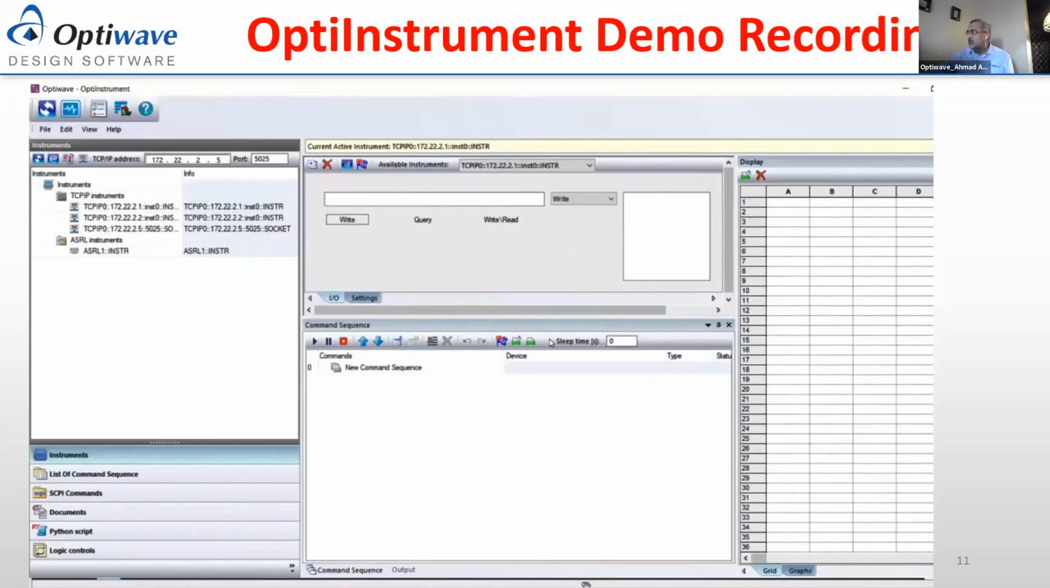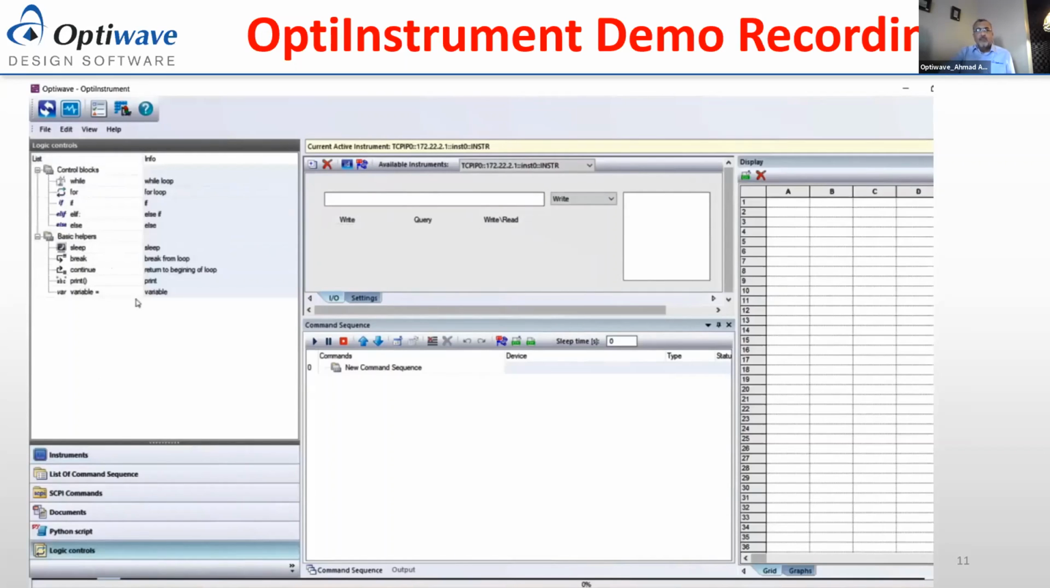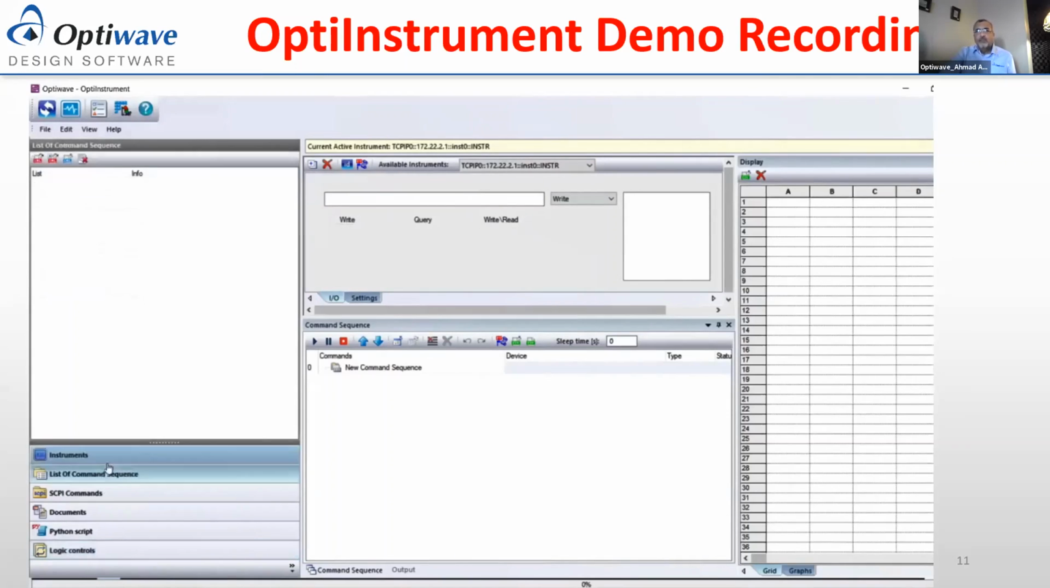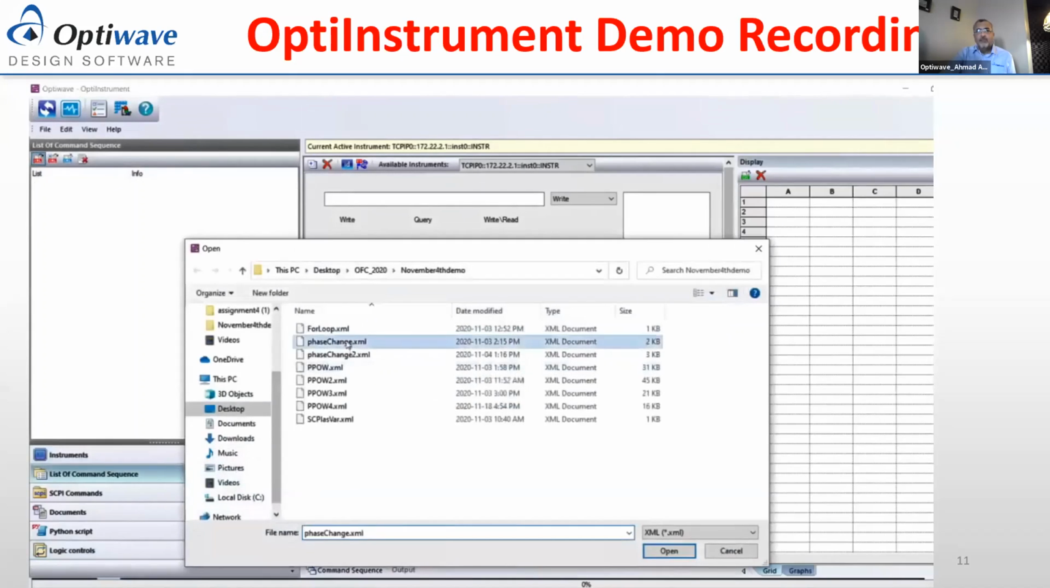This is the Logic Controls tab, where we'll be constructing our sequence with a combination of control blocks and basic helpers. One thing that I really want to emphasize is the simplicity and the effectiveness of the new changes. To do so, I will work through an example that I've made.